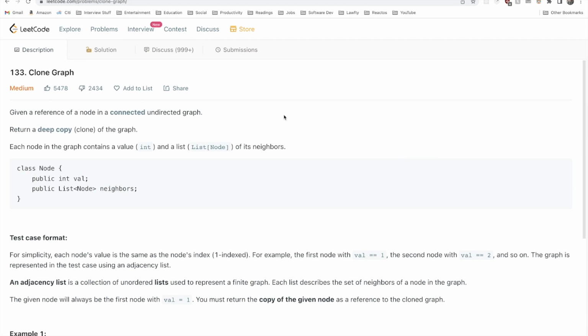Alright guys, so today we're going to be looking at Leetcode number 133, clone graph. So let's just jump right into it. So we're given a reference of a node in a connected undirected graph. So it's conveniently connected for us. We won't have any nodes that are disconnected.